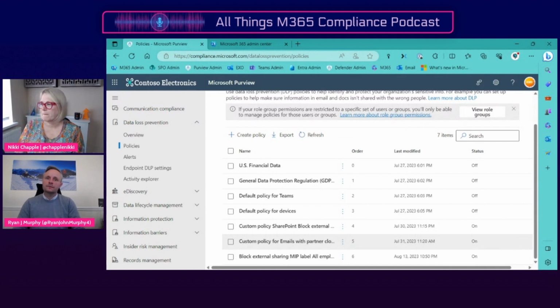Yeah, there's some good default ones there, I think, from Microsoft. The financial one is pretty good. But the two that I like the most, Nikki, are the Teams one, because that gives you the ability straight away to prevent content from being shared in Teams. And with obviously COVID being an issue a couple of years ago, everybody jumping onto Teams, I know that's there for your benefit. And then the devices one, but we'll come to those, of course, shortly.